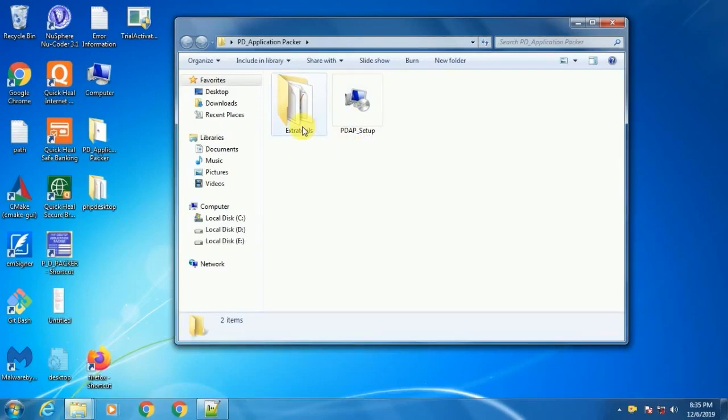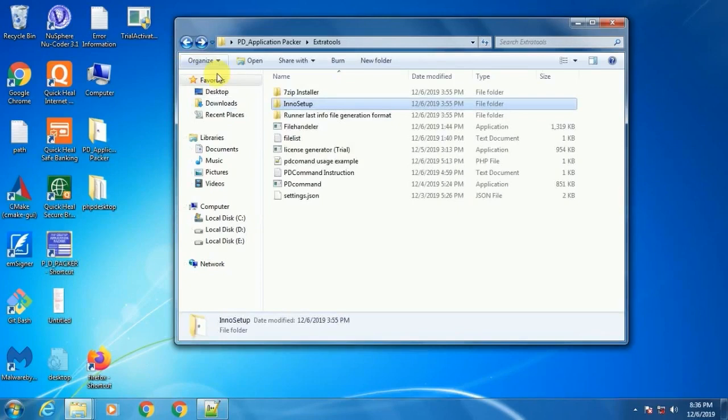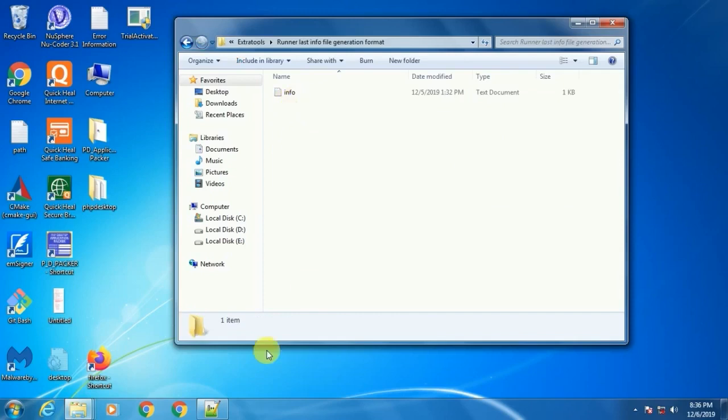Now go to the extra tools folder. Install this 7zip. Now install this InnoSetup. I will describe the functions of the 6 files later. In this folder you will get a text file that is very important for your PHP Desktop application.